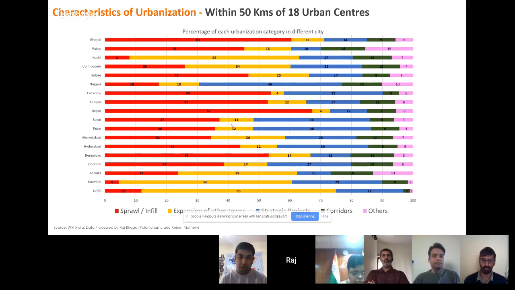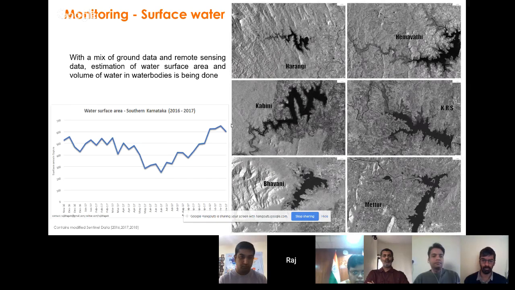The other work that we do is monitoring water bodies using Google Earth Engine. Currently, we have a model that works for surface area monitoring.